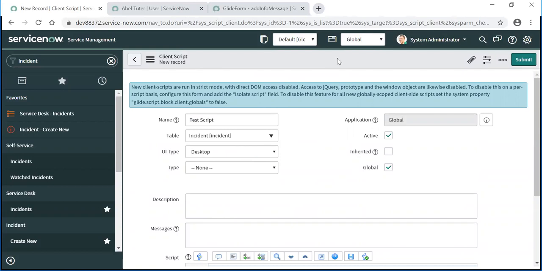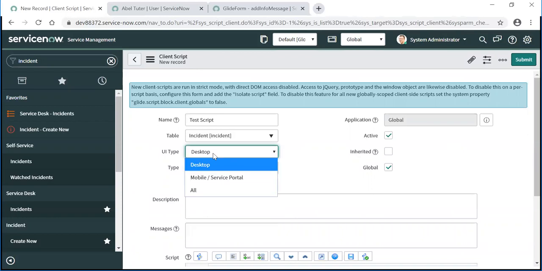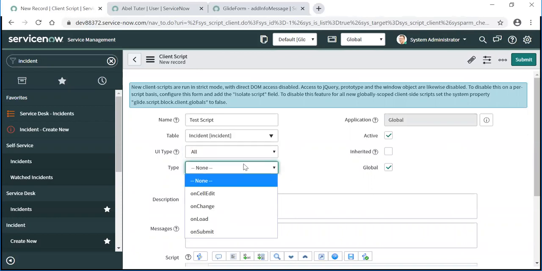Then type. When is the type, so when actually exactly your script is going to run.